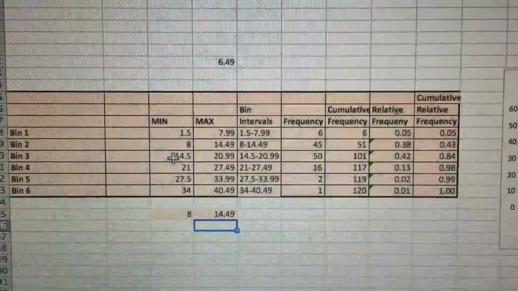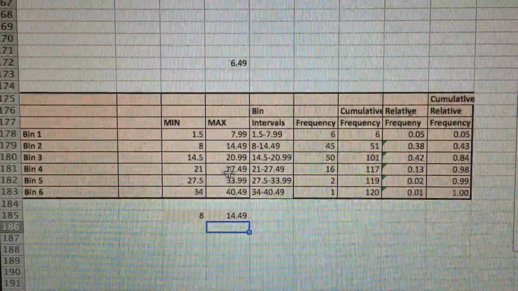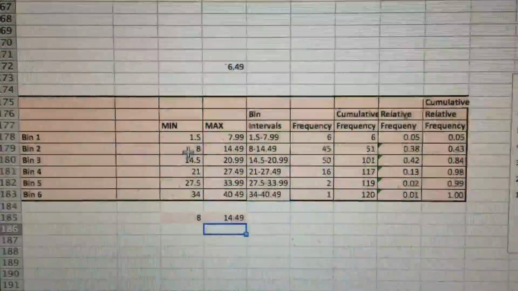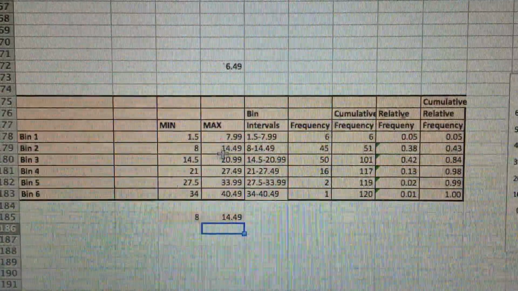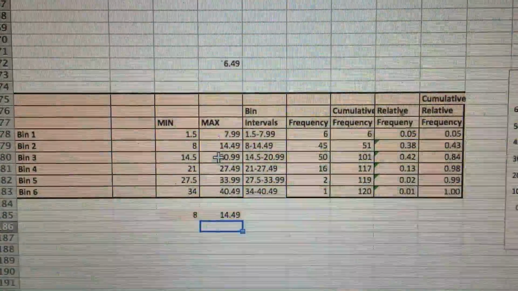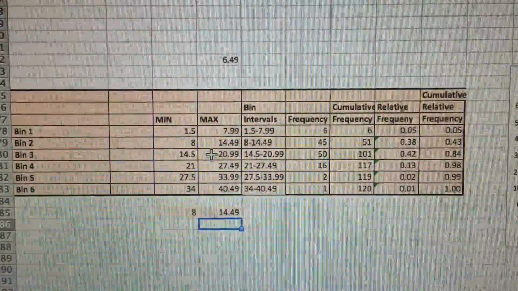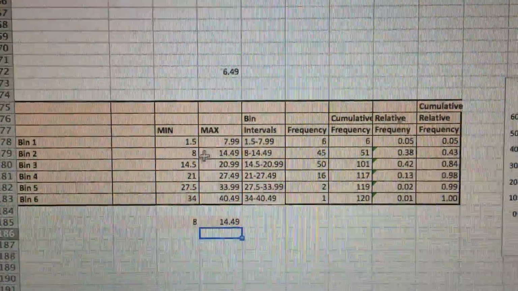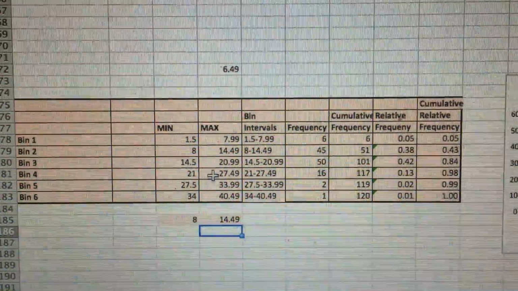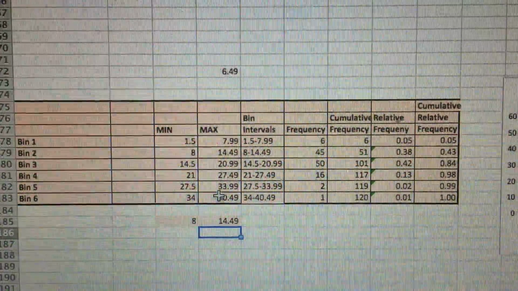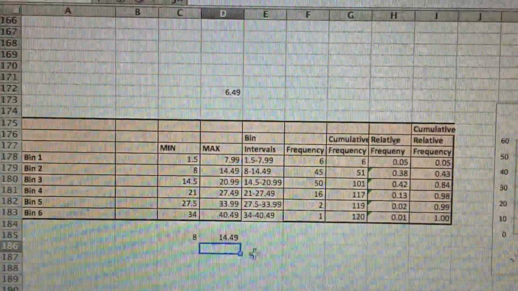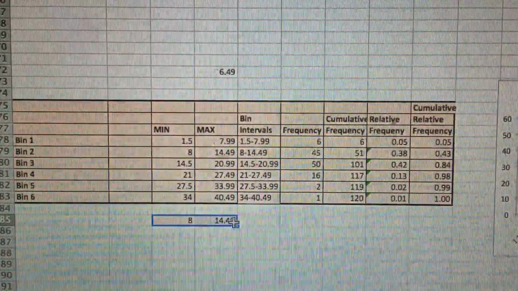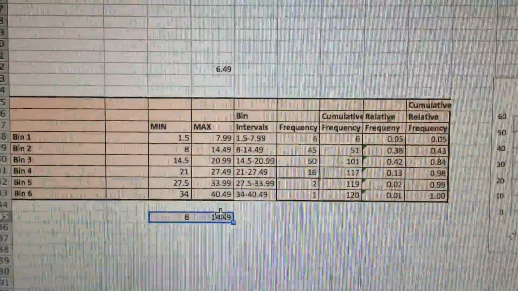Yeah, so for each one of your bins, no matter what number you started with, you always add the 1 cent to whatever the number is here, and then to get that maximum number you have to add the interval. That same exact amount has to be added to each of these, from the minimum to the maximum. They each have an interval of 6.49. If you need more understanding, just look at one of the earlier videos.